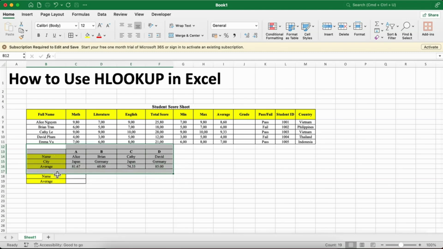To demonstrate how this works, let's consider a simple example. Suppose you have a table that lists the names of employees in the first row and their average scores or performance ratings in the rows below. The goal is to input the name of an employee and retrieve their corresponding average score automatically.